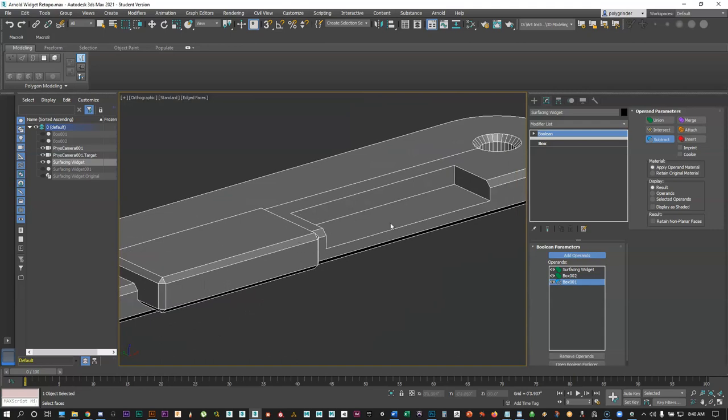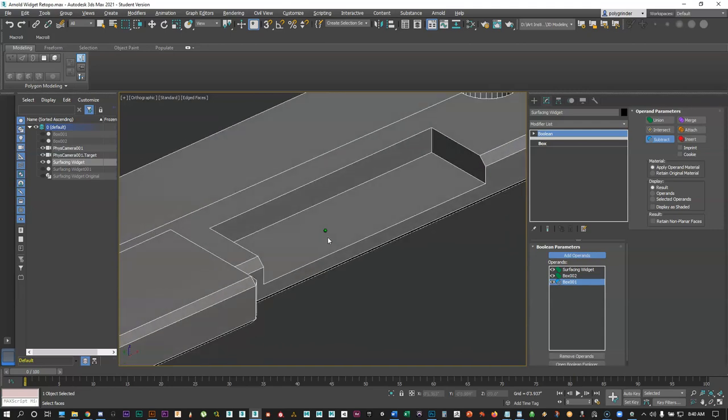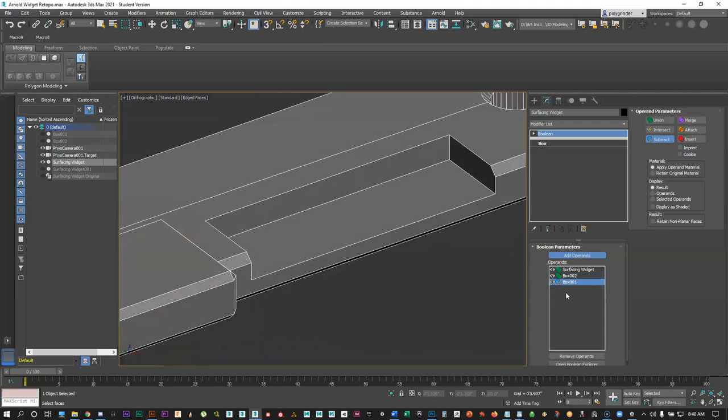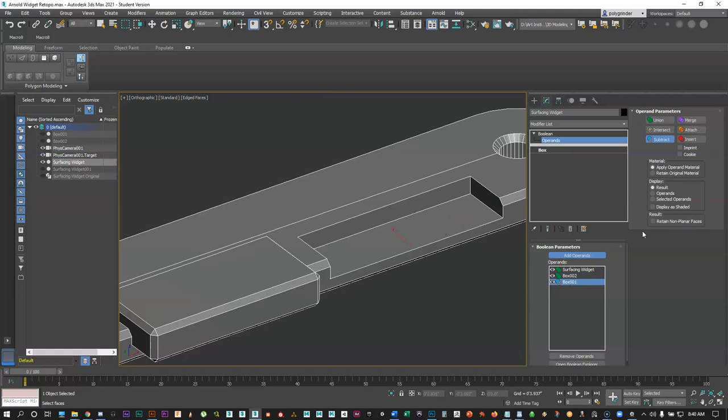But the other thing that's nice about this Boolean command is I can actually come in here and adjust these if I want to. Right up here, you'll see there's a little arrow by this Boolean. I can click operands, and now it allows me to pick operands and move them, like this one. The thing about it is I can't really see them. If I go move, I can grab this and move it, and it's actually moving that box. I can't see it being moved, but it is moving it.